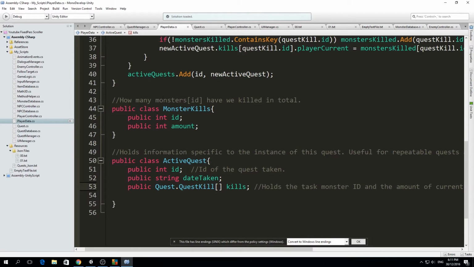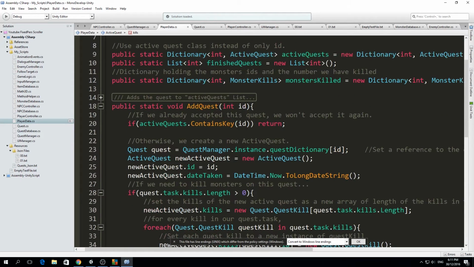So now that I've explained these two classes, we can start to talk about the add quest function.